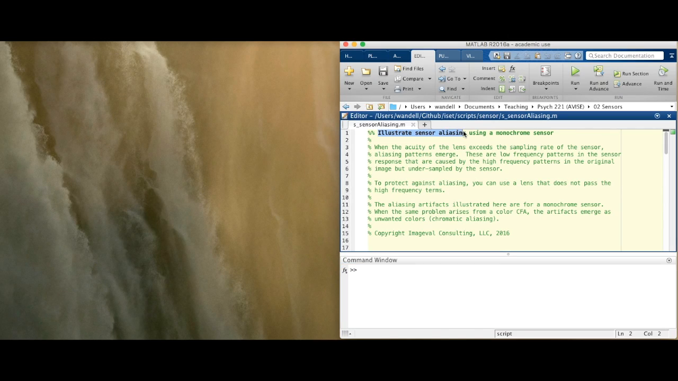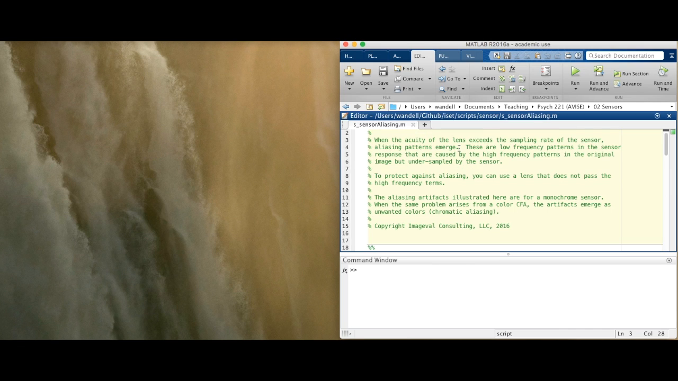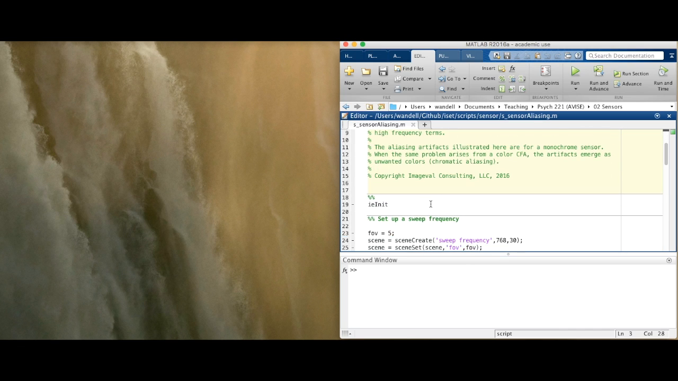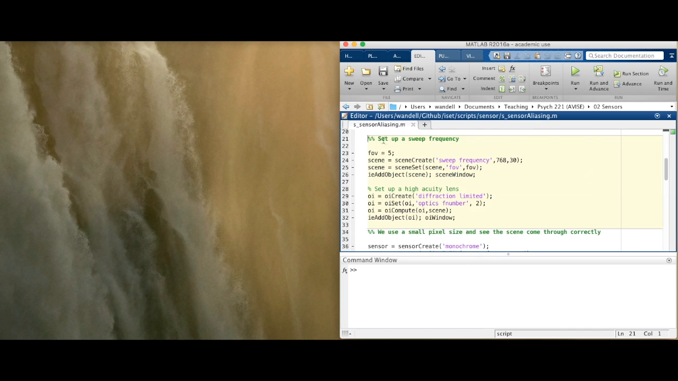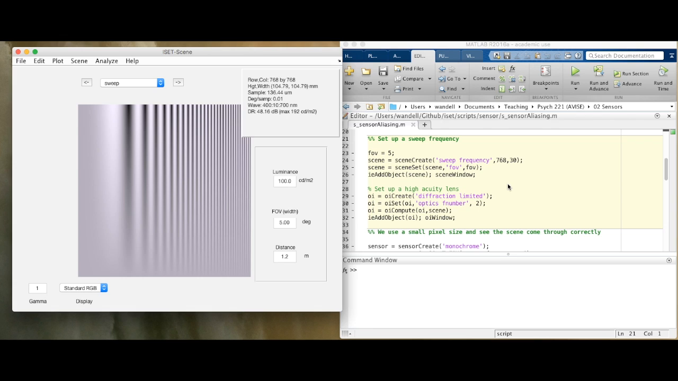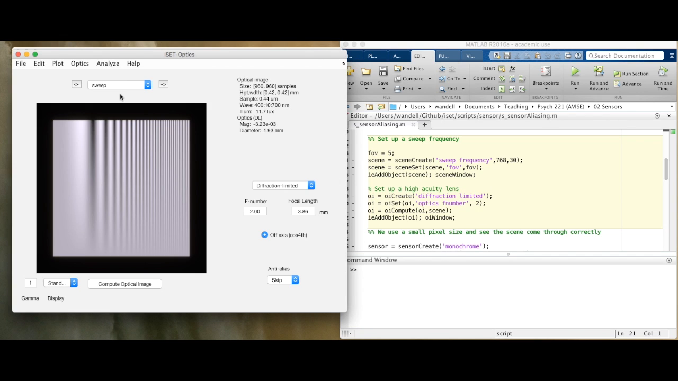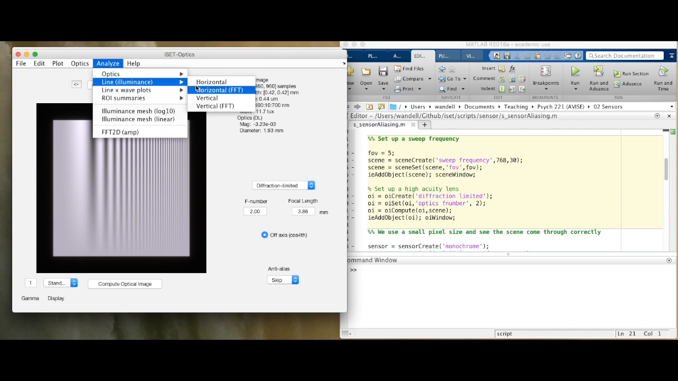The script illustrates the problem of sensor aliasing. We're going to use a monochrome sensor and understand the relationship between the sampling of the monochrome sensor and the spatial frequency of the scene.